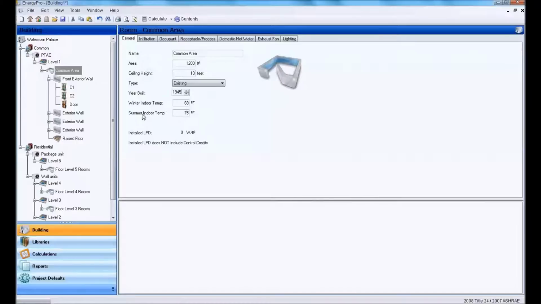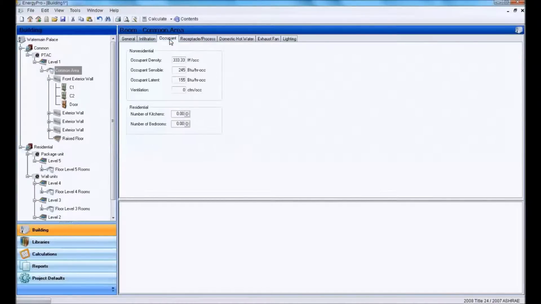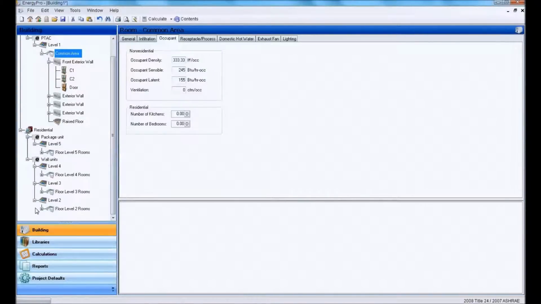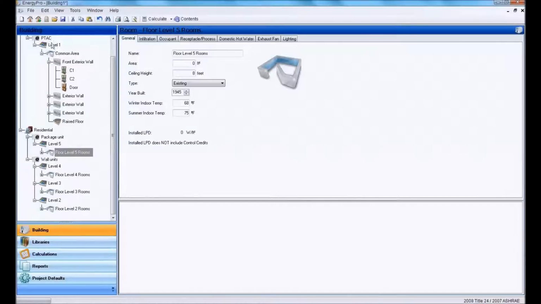We can ignore the winter indoor and summer indoor temperatures. We're going to ignore the infiltration tab and skip straight to the occupant tab and put in the residential section, the number of kitchens and the bedrooms. Since this is a common area, we don't have any kitchens or bedrooms. But if we go straight to our level 2 room, we can see that we have 5 bedrooms and 5 kitchens. And this is going to be the same for the 3rd and 4th levels. In our 5th level, we have 10 bedrooms instead of 5, and 5 kitchens. We have 2-bedroom instead of 1-bedroom apartments. Going back to the general tab on our floor level 1. Okay, occupant 0.